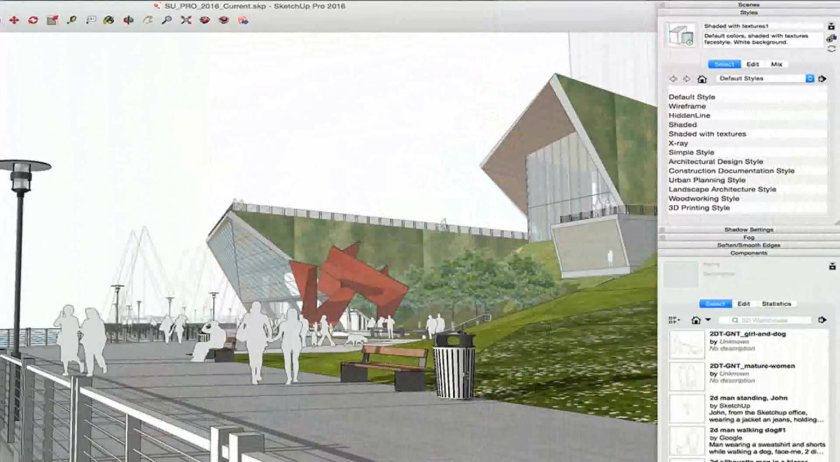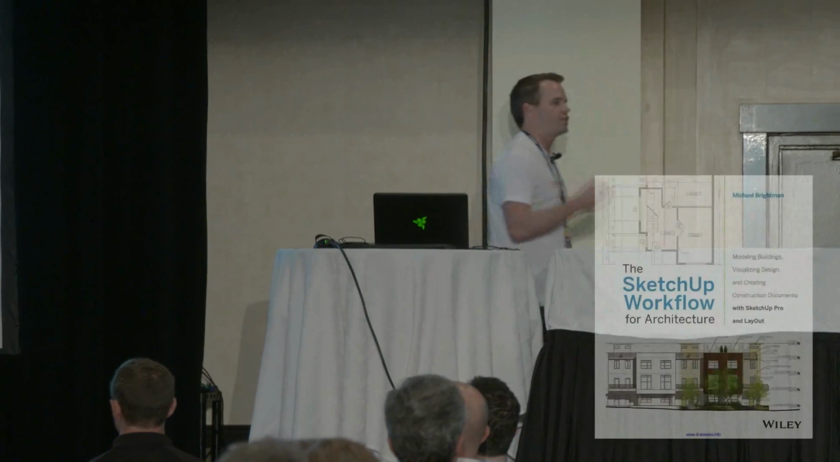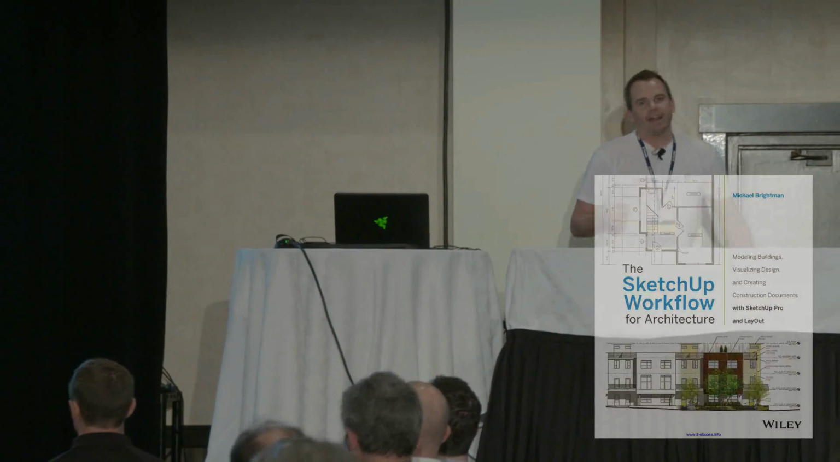Brightman Designs, we offer design, drafting, visualization, and workflow training services. Everything that we do revolves around SketchUp Pro, Layout, Lumion, and Condoc tools. Not too long ago, I wrote a book, The SketchUp Workflow for Architecture. And in this book, I presented how SketchUp can be leveraged during every phase of the design process, whether that's site analysis, schematic design, design development, or construction documents.